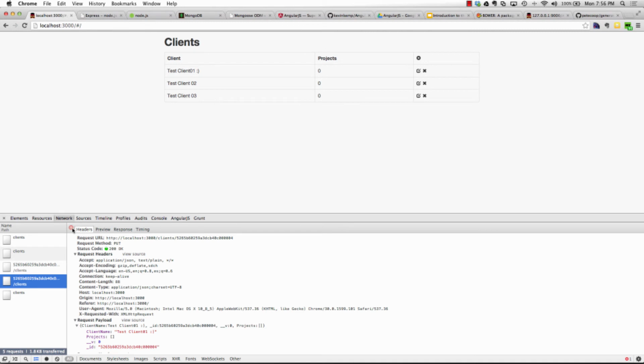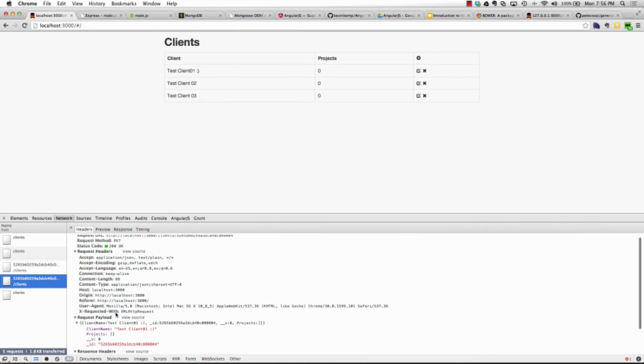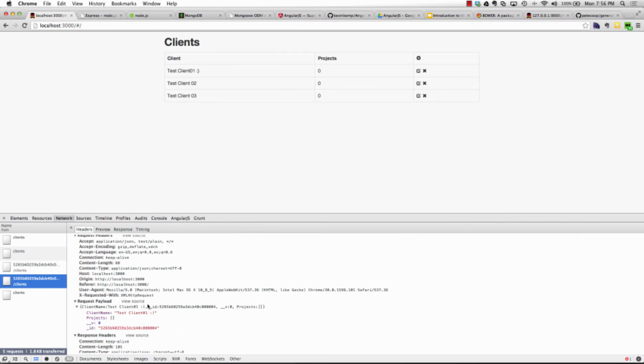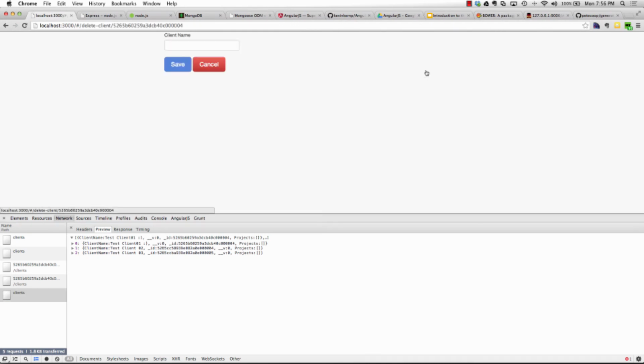So this was actually our put back to the database. And so we sent the client with the smiley face on it, and then we got that same thing back. So we're echoing back the object. Then we call clients, we get all three of them back, and now he's got the new smiley face on it. And then if we hit the X button over here, we're going to go hit our delete.